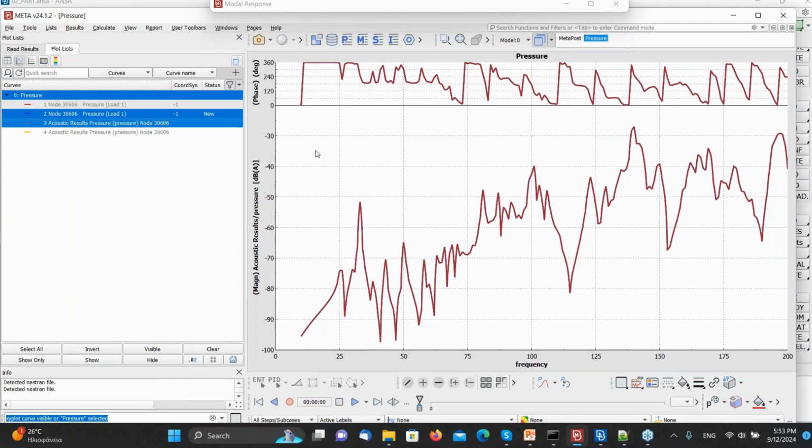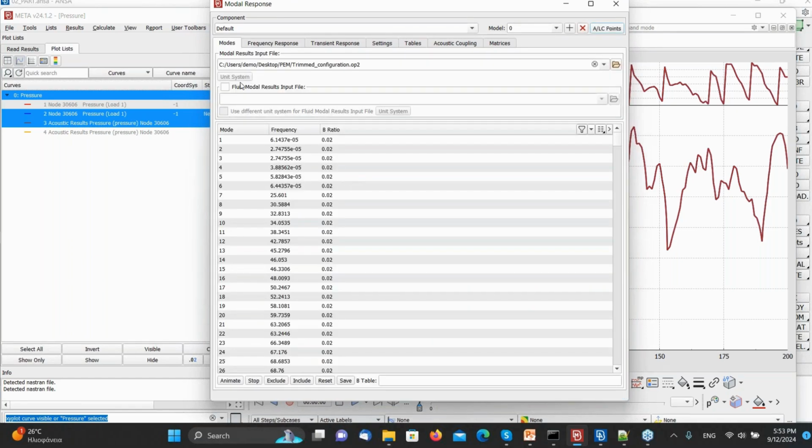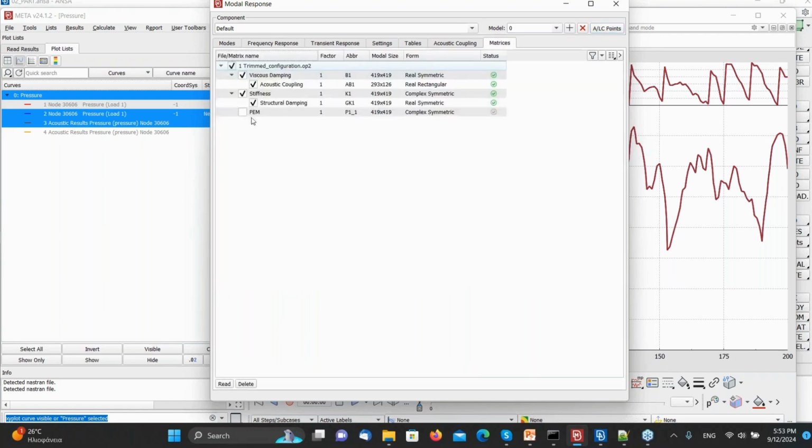So by using this tool, since you have all the modes available and the results for all the grids, it is very easy to switch and do what-if analysis by selecting different nodes, different kinds of responses, and by enabling or disabling the PEM option from the matrices tab to view what is the difference in the response if you take the PEM component into consideration or not.